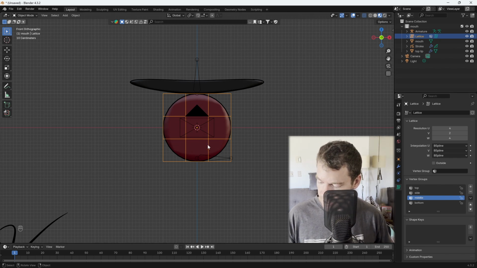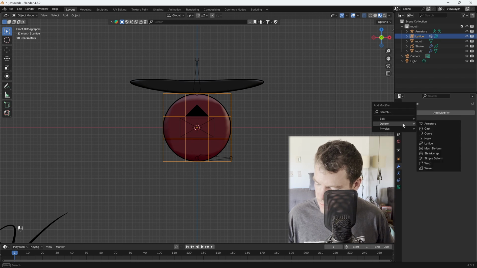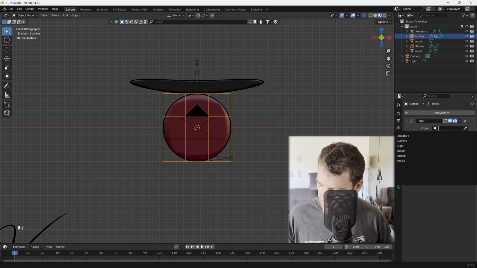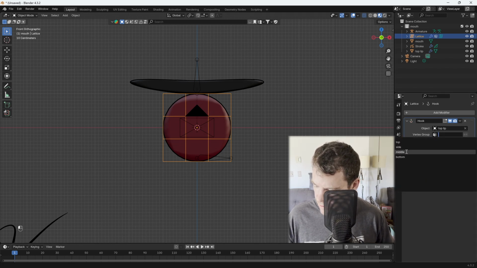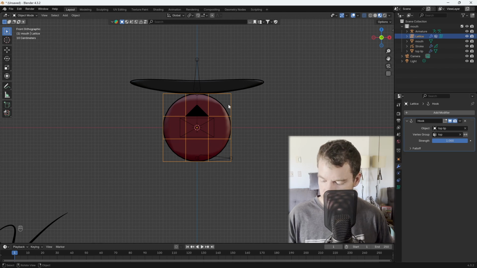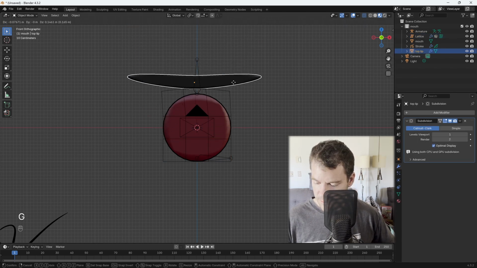So now we want to add the hook. So we go into the modifiers, and we simply go deform hook, and add the top lip, because that vertex group that I'm about to select right now, called top, is going to be hooked to the top lip now. So when I move, you see how that moves?